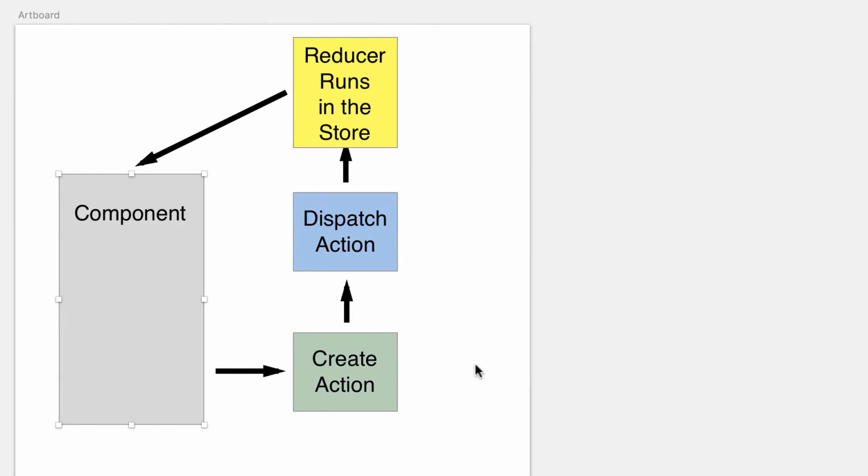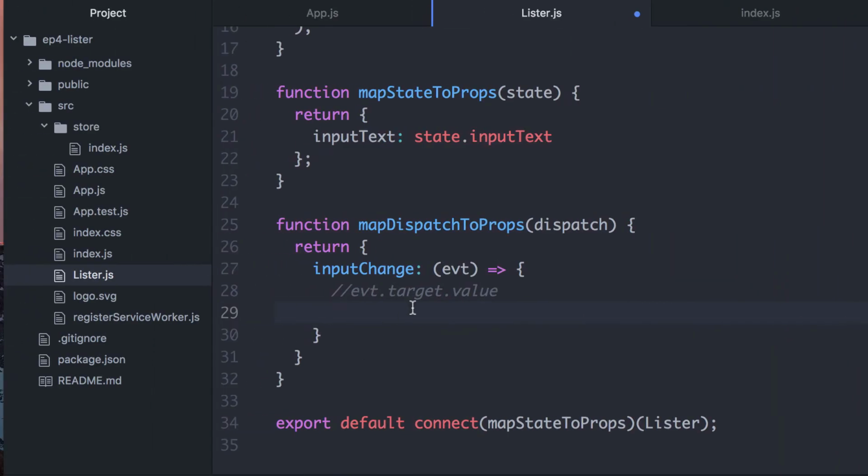And so let's do this first piece, create an action. So const action equals, all actions have to have a type value of some sort. And so we're going to have in here a change text, change input text. I like that better.